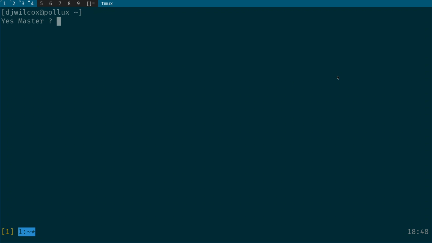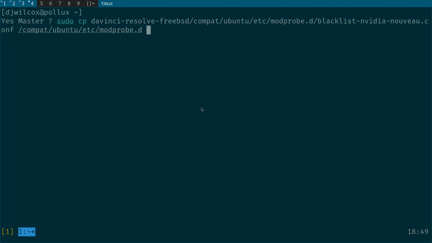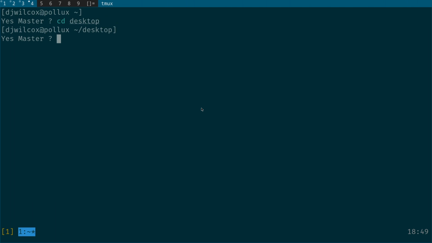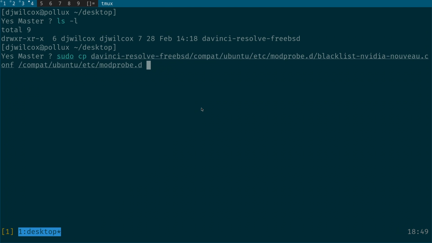After you've done that step, you need to come across here and copy the code to copy the blacklist-nvidia-nouveau.conf from the repository into the chroot. So again, switch to the FreeBSD host and make sure you're just outside the repository. So sudo cp DaVinci Resolve compat ubuntu etc modprobe.d blacklist-nvidia-nouveau.conf, and we're copying it into compat ubuntu etc modprobe.d, which is the directory we just created.